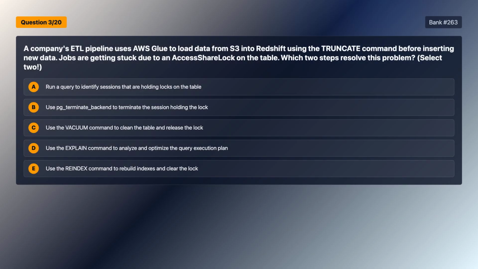Question 3. A company's ETL pipeline uses AWS Glue to load data from S3 into Redshift using the truncate command before inserting new data. Jobs are getting stuck due to an access share lock on the table. Which two steps resolve this problem? Select 2. Review the answer choices on screen.